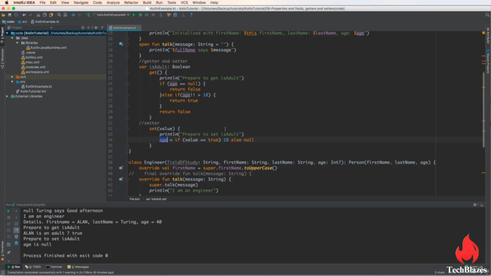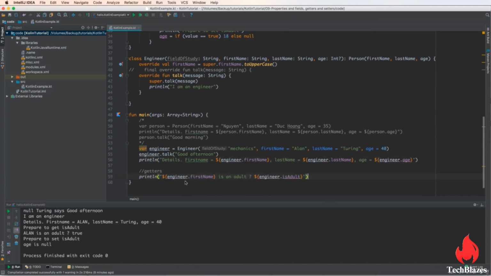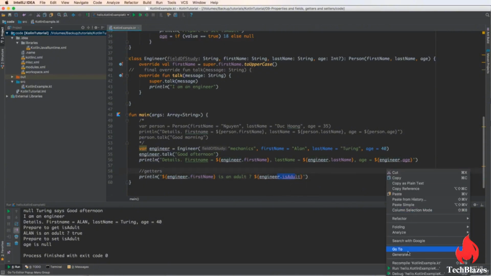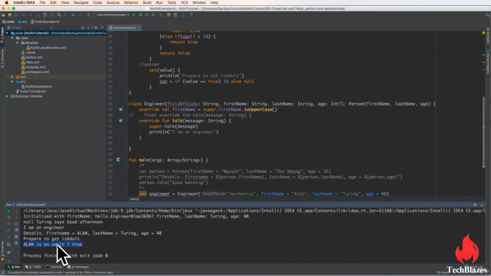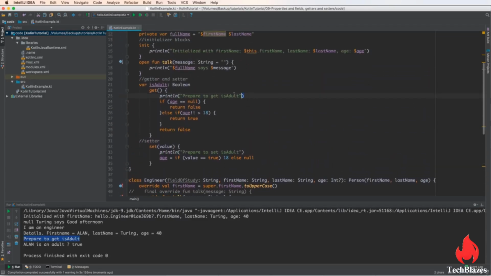The setter is called when you set a value for a property. Firstly, we test the getter. You get the first name by dot first name, which means the getter is called. You dot is adult, which will call the getter of is adult. Yes, so you see that the value here is true, because the age is 40. Age is 40, not null or less than 18, so it is true.